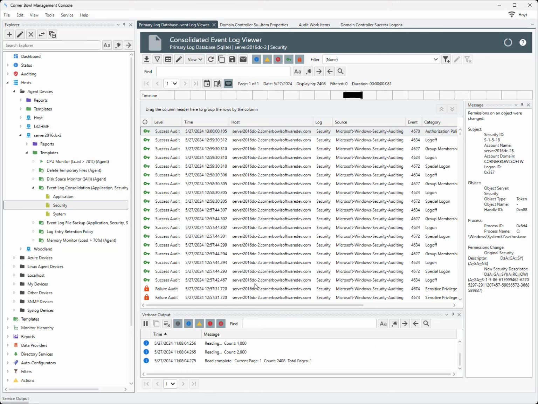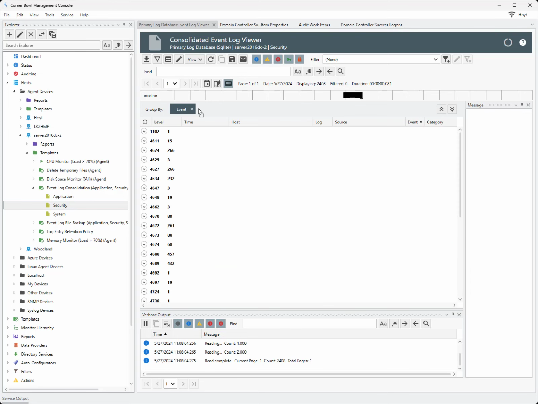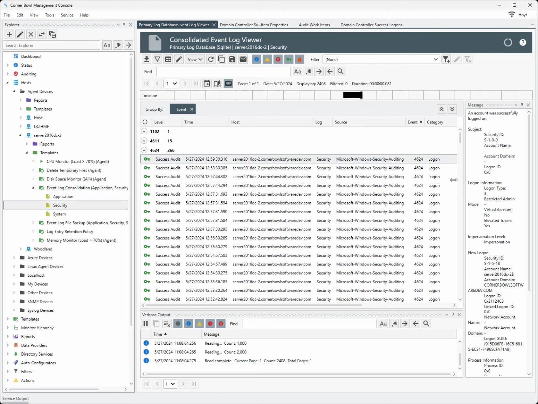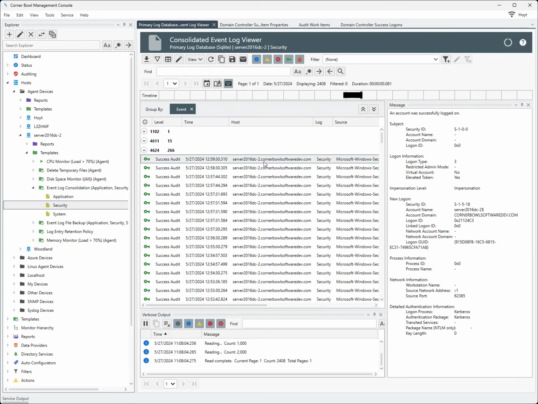I want to quickly locate 4624 success login events, so I'm going to drag and drop the event column to the Group By header. Once grouped, I can quickly find the 4624 events. To create a report for any security event log entry, right-click, then select New Security Event Log Report.